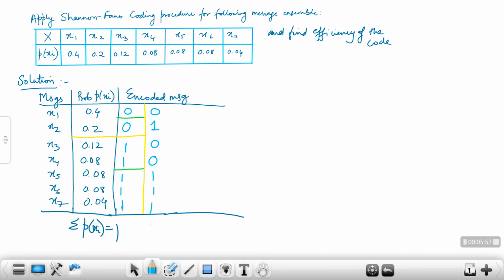So the top one is complete. You need not further partition this. But the one below you can still partition further. That is, what you can partition further is these two groups. So I can partition this group and I can further partition this group. We have to go on partitioning till all of the messages have a different encoded message.